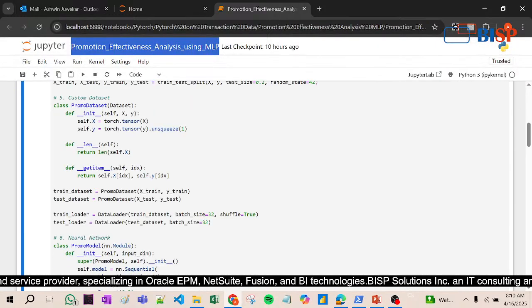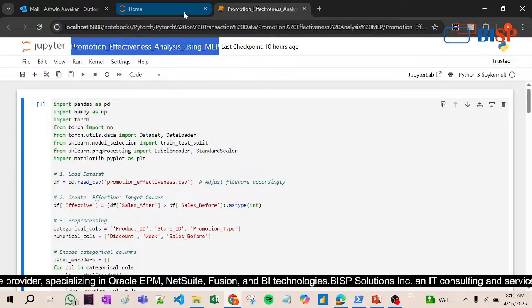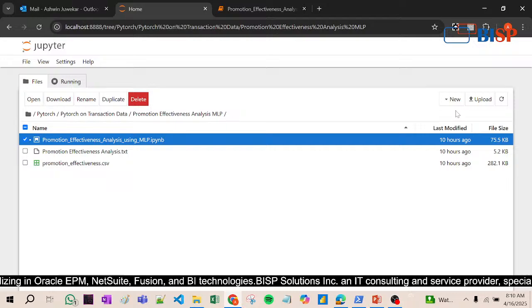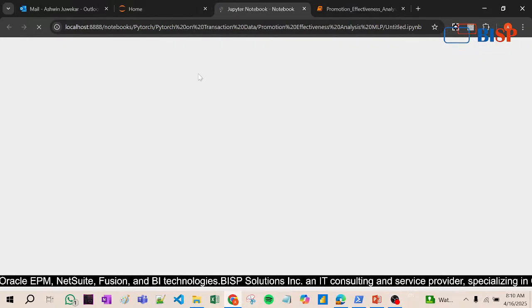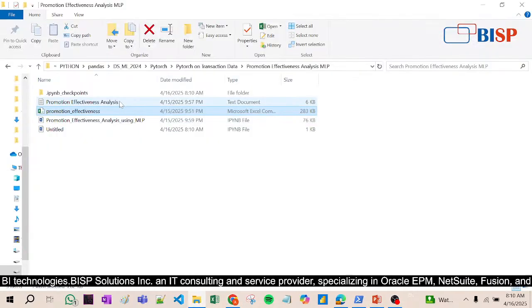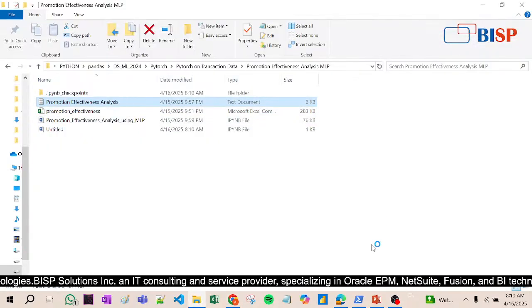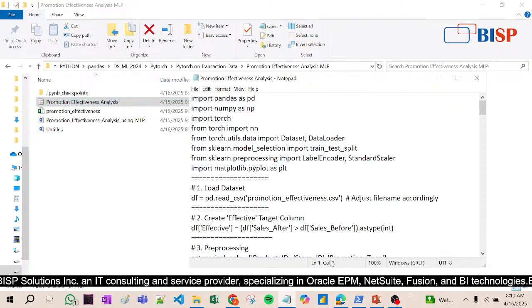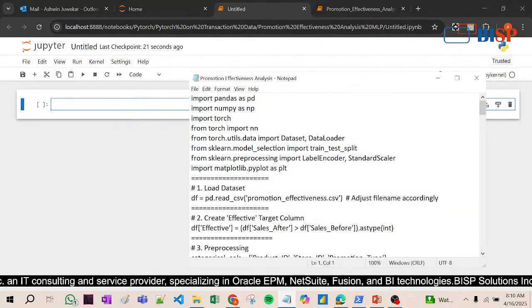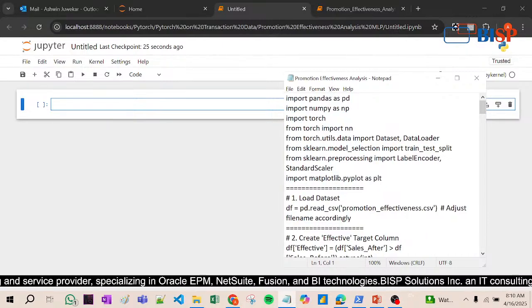Here I have already created this, but I will create fresh data for you. So I will create one ipynb file, an interactive Python notebook. Okay, here is the interactive Python notebook. Our first target is to analyze the Excel sheet that we have collected.